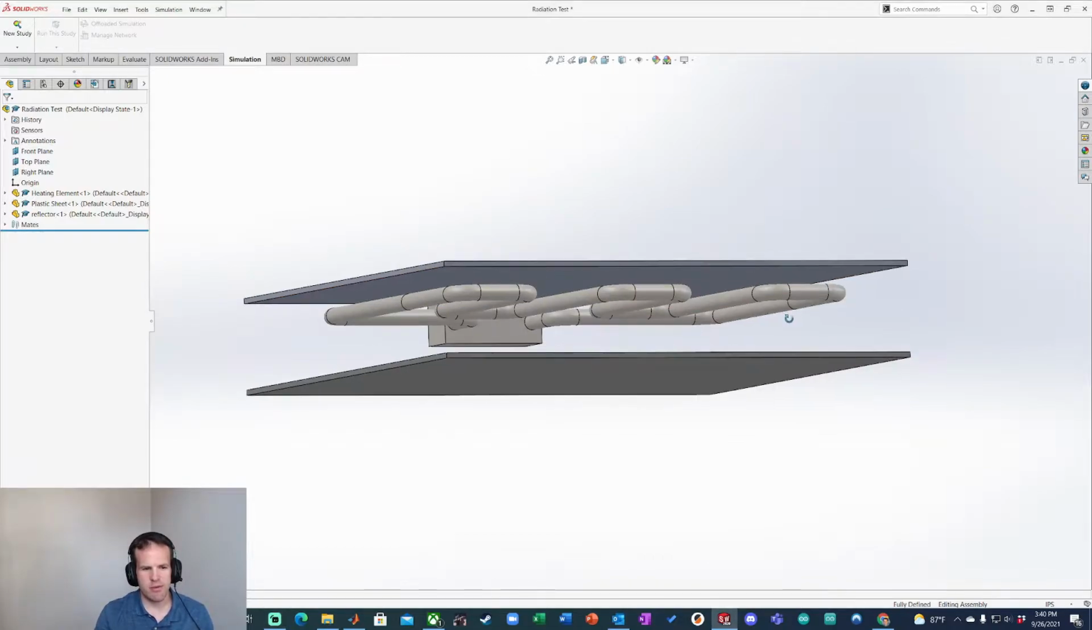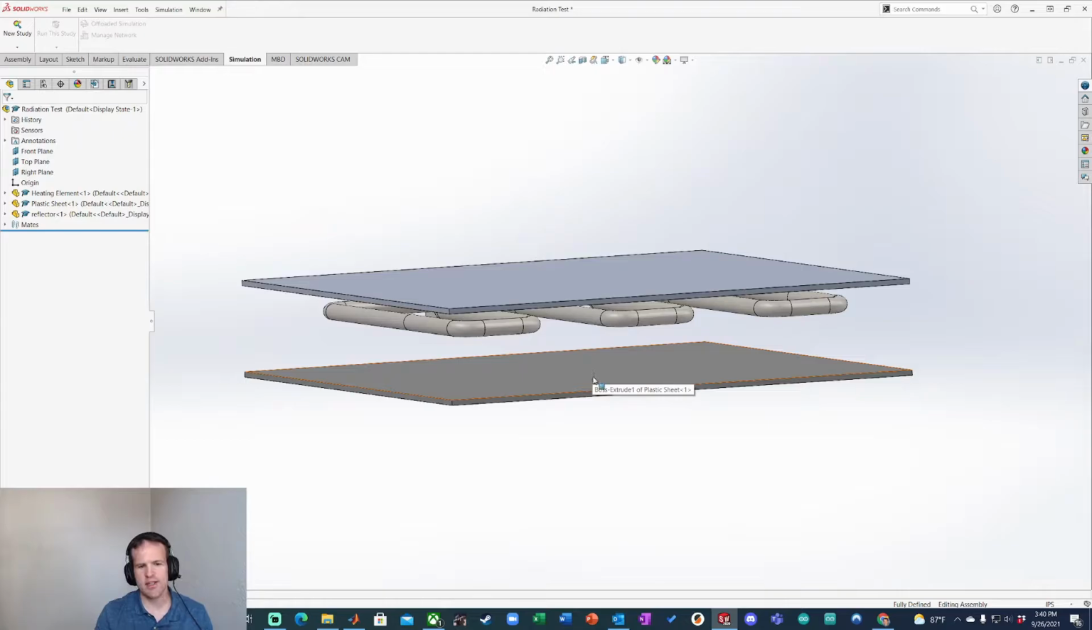Today I want to go over an example of how to do a SolidWorks heat transfer simulation focused on radiation as the primary means of heat transfer. I've got this example here of a vacuum former with an oven element, as well as a reflector, which is a flat aluminum sheet for simplicity here, and then the sheet of plastic, which is my target, what I'm trying to heat up.